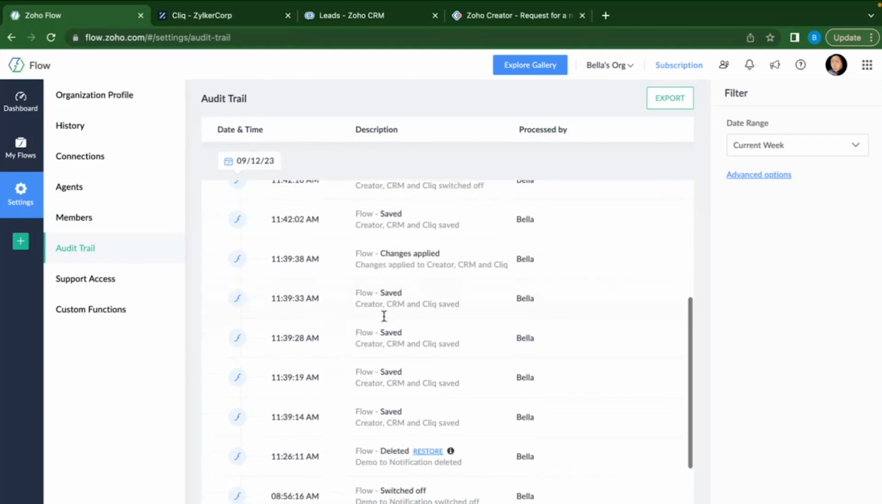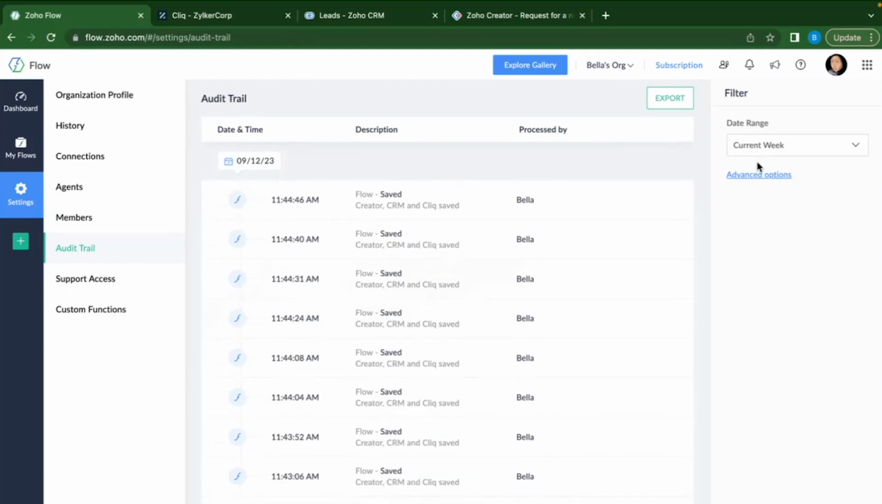And if you want to maintain the security of the organization, this information will help. You will be able to filter it down based on folder, agent, and connections here. And also you can select different date ranges. In both history and audit trail, you will be able to export as a CSV file and maintain it in your records for later access as well.